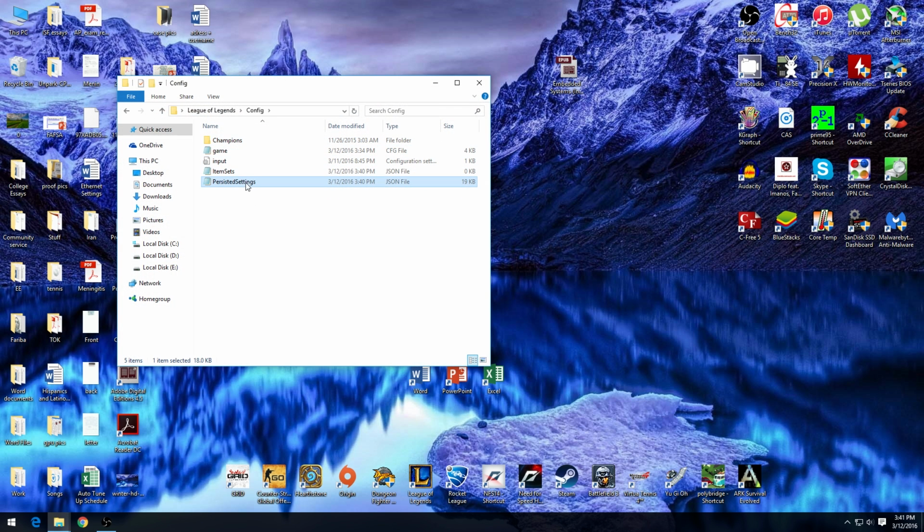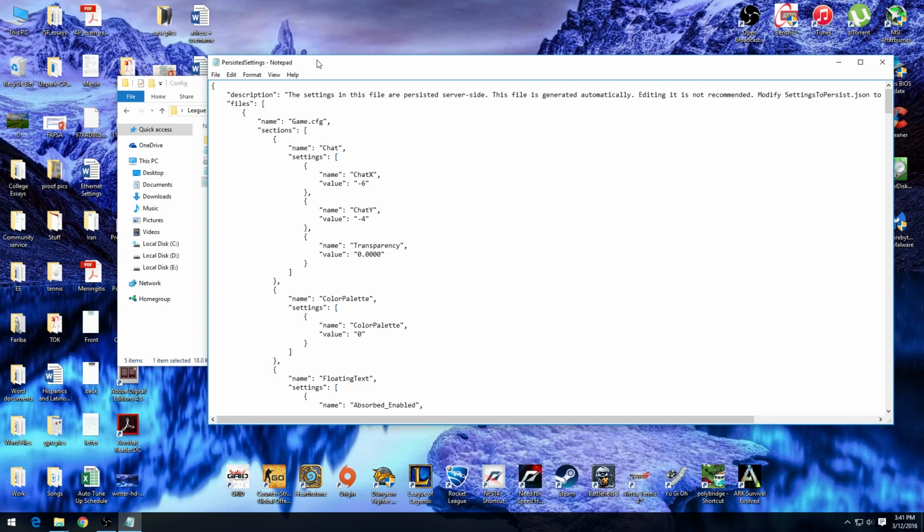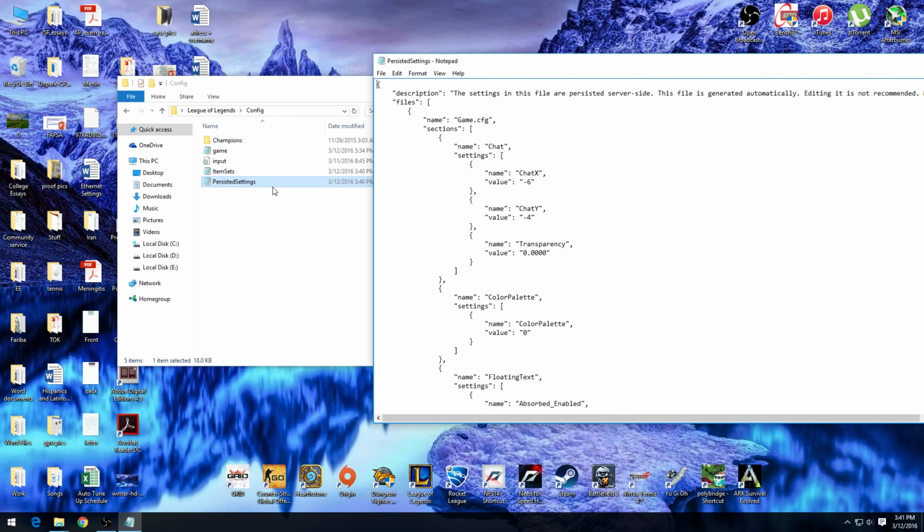Then you want to find persistent settings, right click on it, choose properties, and then make sure that read only is unchecked. Then you want to open up persistent settings. And the first time you do this, it might ask you what application you want to open it with. If it does, then choose Notepad.